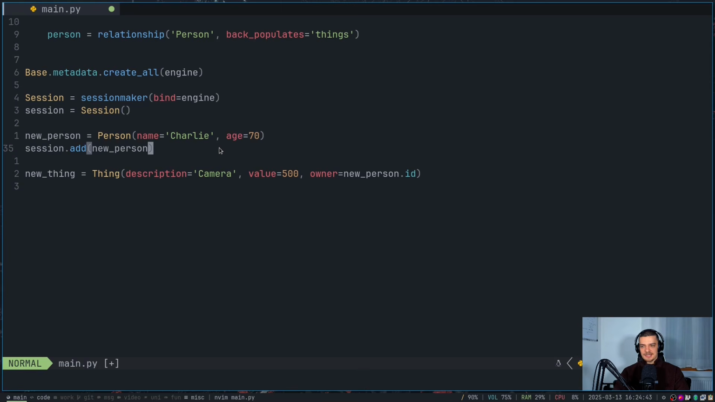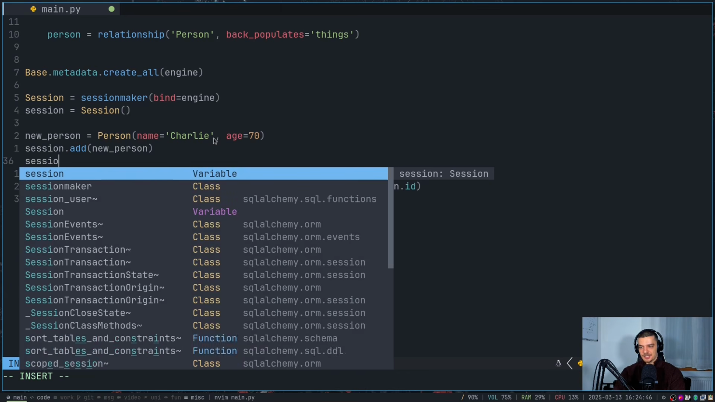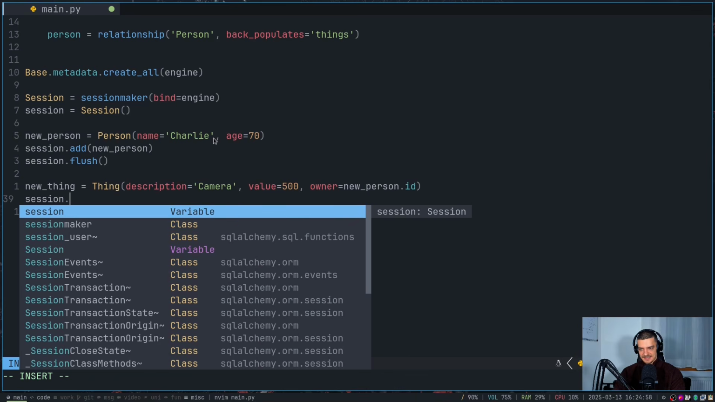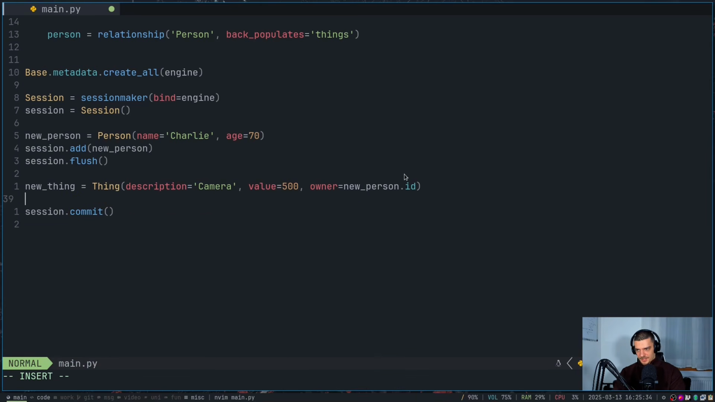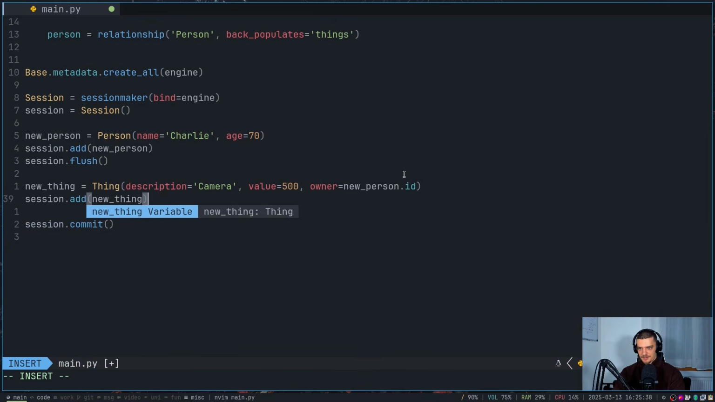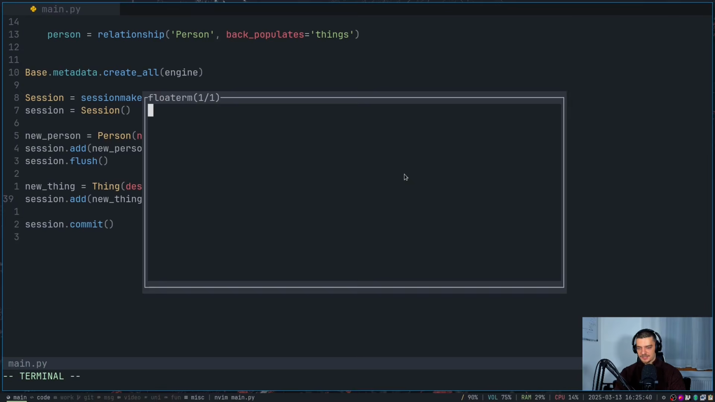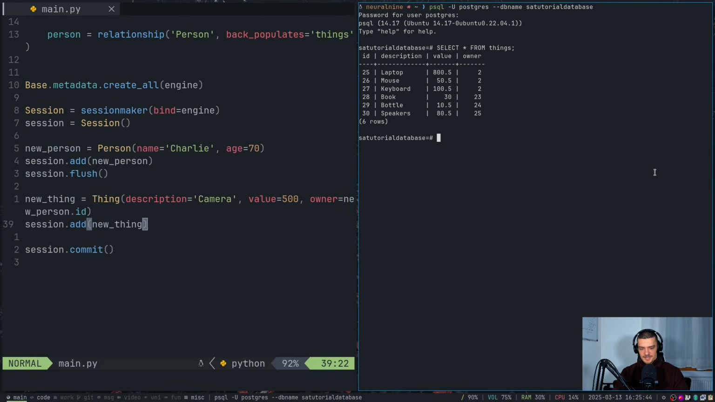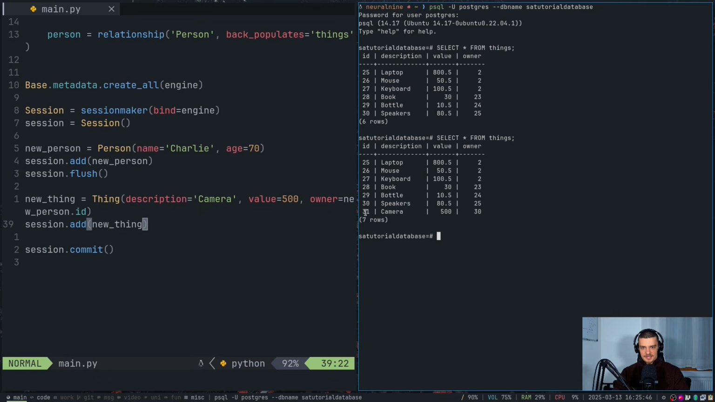What I can do in this case with a session is I can say session.flush. This is going to temporarily add the person. It's going to give me the ID, but it's not going to write the changes permanently to the database. So what I can do is I can access that, and then in the end I can say session.commit. Of course, what I need to do before that is I need to say session.add(new_thing). Otherwise, I'm not writing anything to the database. So let's run this again. And let's now look at the database. If I say select everything from things, I have a camera.